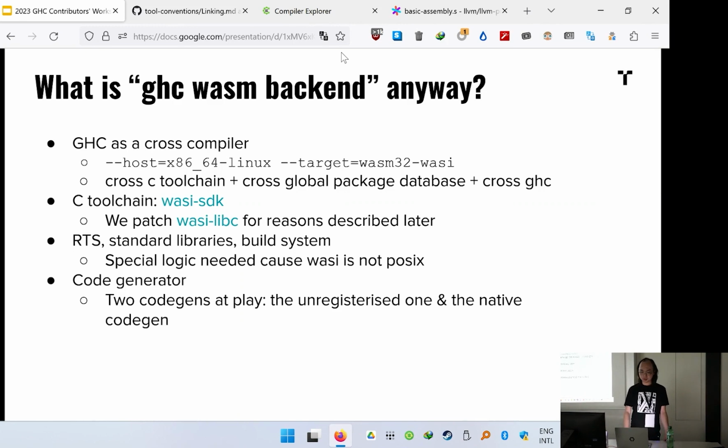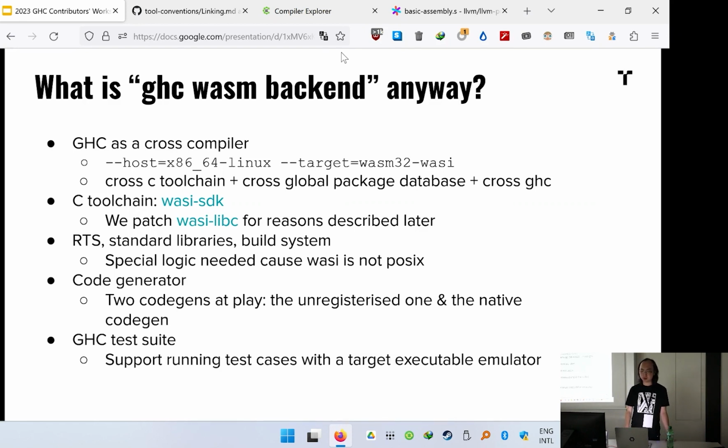And finally, there has to be some work in the GHC test suite, because the GHC test suite used to assume that every executable produced by GHC can be run as a native executable, which is apparently not the case for WASM32. So we need a bit of work in the test suite to make it recognize a so-called cross emulator. The emulator can be used to run your WASM modules or the executables of other architectures, translating all the syscalls.